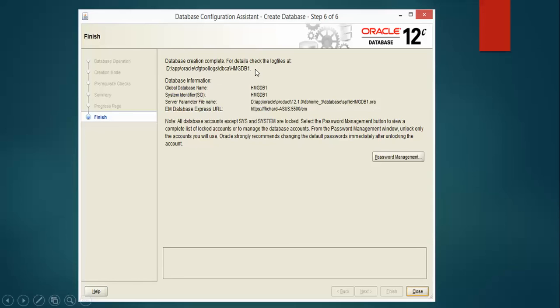Check the log at this location, global database name here, the SID is the same, server parameter file created here, so the SP file is here, and we've also been given a URL for the Enterprise Manager Database Express, which is provided by default, and that's located on default port 5500. We'll see how we run that shortly.